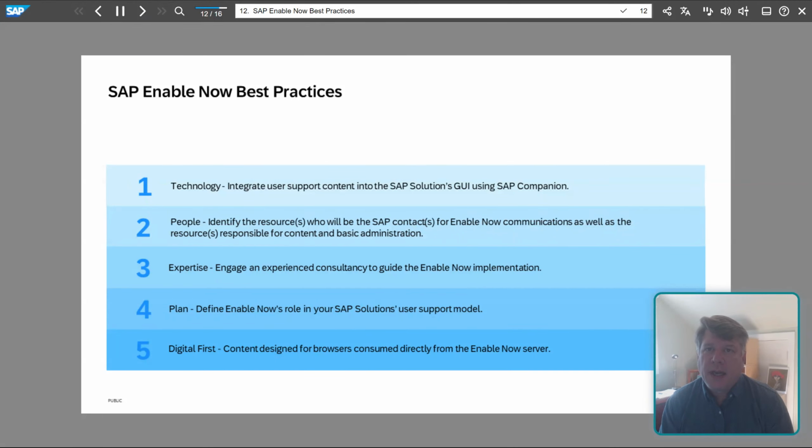They have to understand how to add users. They need to understand how to submit tickets to SAP, and they need to maintain a relationship with SAP. There's periodic emails. There's periodic meetings where we show people the different functionality in the system. We want somebody to take part in that. Expertise. If you're just getting started, which you probably are since you're watching these videos, you may want to hire a consultant that has Enable Now expertise.